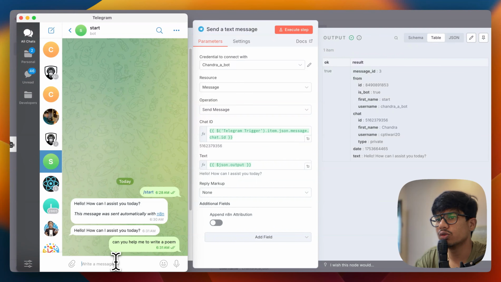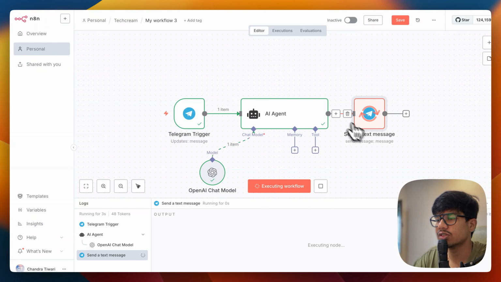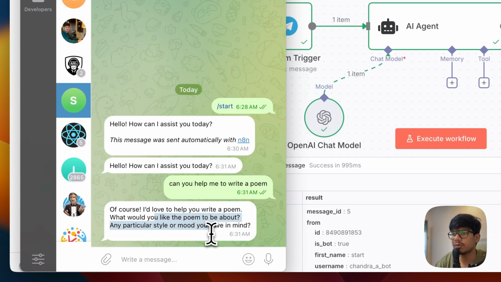So what it is going to do is one basic thing: just run some workflow. First, I have to execute this step. It's not live yet, so I have to just execute. It is going to take the trigger node, and now it's going to go and respond back to us. Now you can see, "Of course, I can help you with this poem."